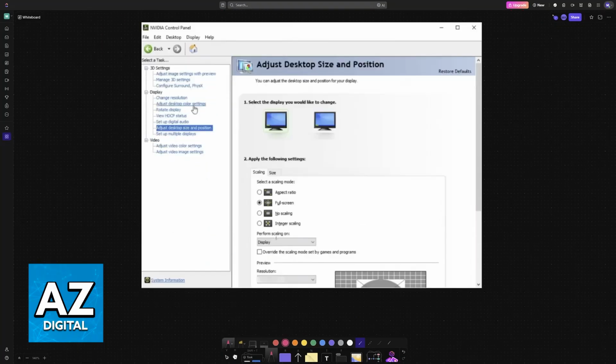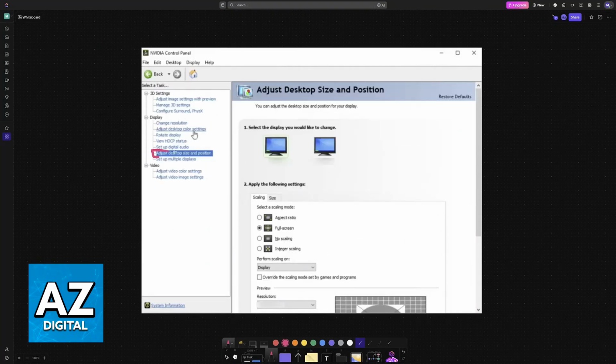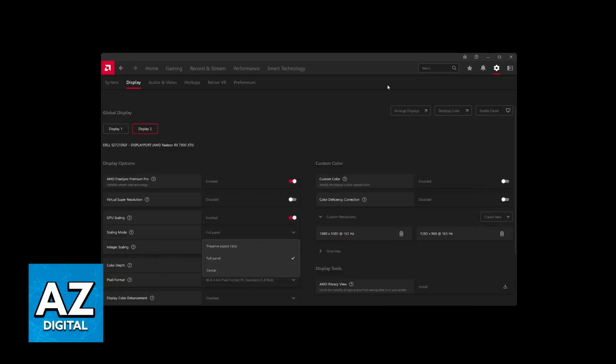If you want the resolution to fill out your entire monitor, go to Adjust Desktop Size and Position and make sure that you set it to full screen. Now for AMD, essentially it is the same process.